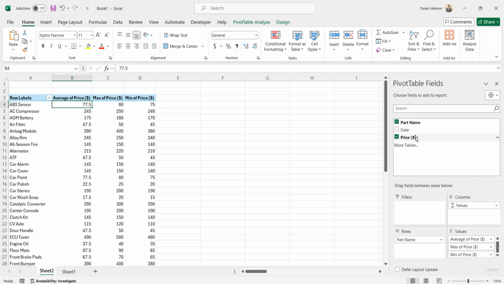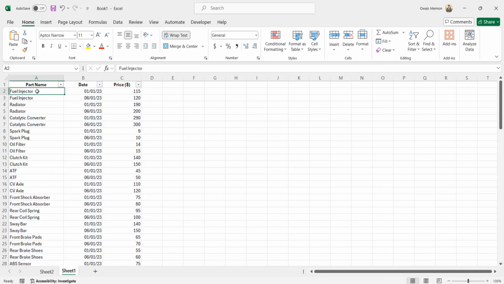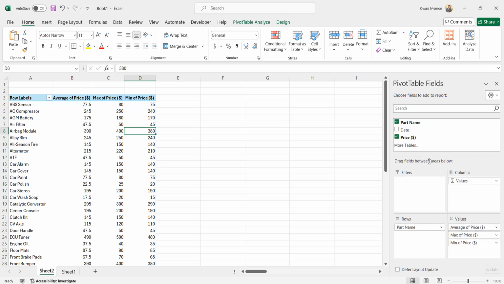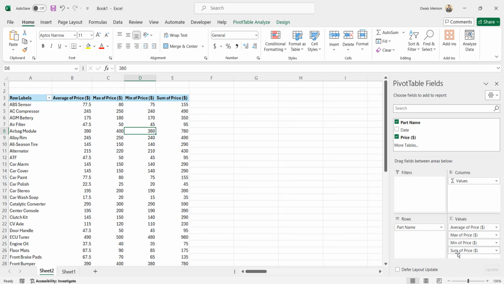Now let's say I also want to see how many price data points I have. For example, for the fuel injector I might have 2 counts, maybe 4 counts, and some have 5 counts. So I can also do that. Just pick this price again. I can also adjust this length and size here. Now again I pick the price and put it here. It's again showing the sum, so it's by default sum every time. You have to adjust it accordingly.